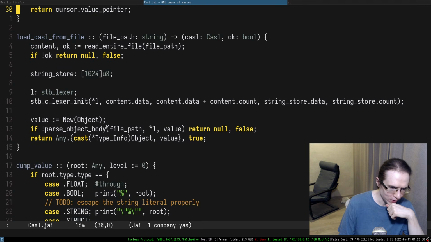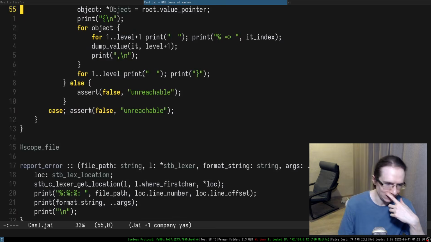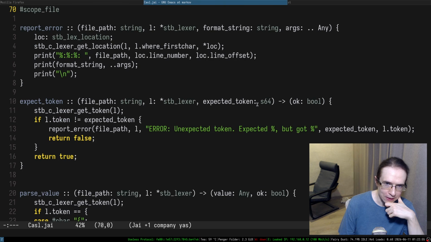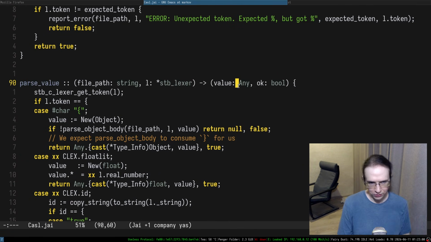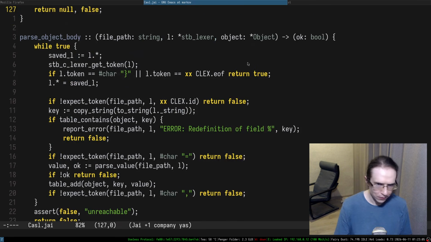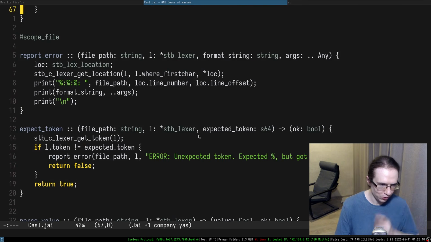So here is the castle, and in here I suppose we also have to actually accept castle. So a report, this is the arguments. So parse value, we have to return castle, and in here blah blah blah. Okay, so everything seems to be cool.